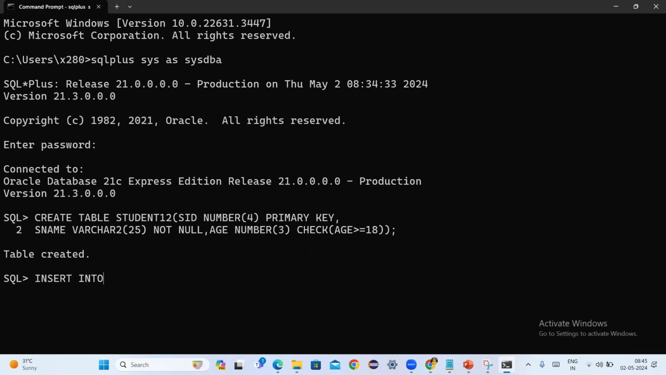Insert into table name is student 12 values. I'm giving the first value ampersand student ID. Next is, in single quotation, ampersand name. And then we have got age column, so I'll say ampersand age. So 2 number inputs and 1 string input. String inputs are given in single quotation. Okay, so I gave that.